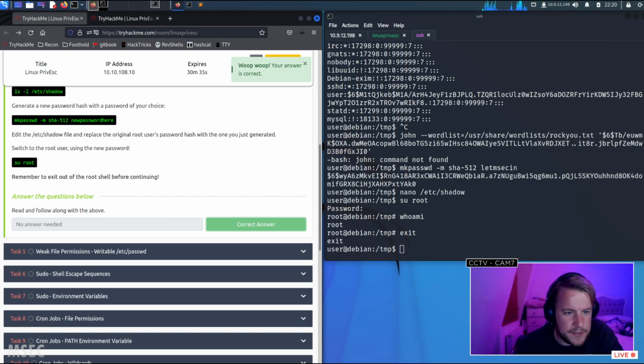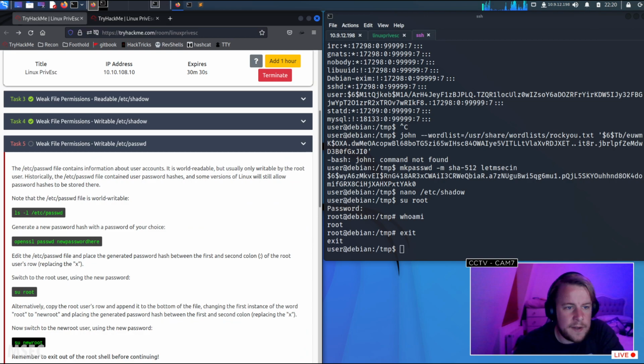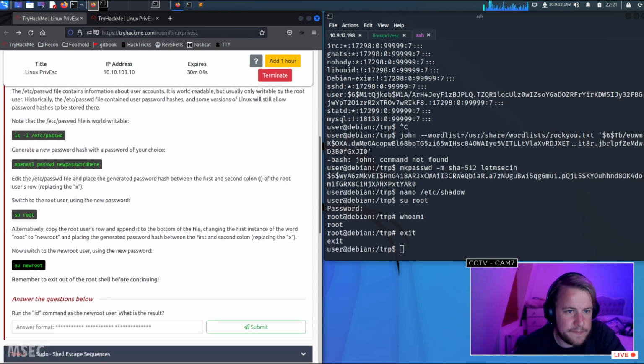So the next one is a writable /etc/passwd file. The /etc/passwd file contains information about user accounts. It is world readable but usually not writable. Historically, the /etc/passwd file contained user password hashes, and some versions of Linux still allow for password hashes to be stored there. Note that the /etc/passwd file is world writable. Generate a new password hash with the password of your choice.